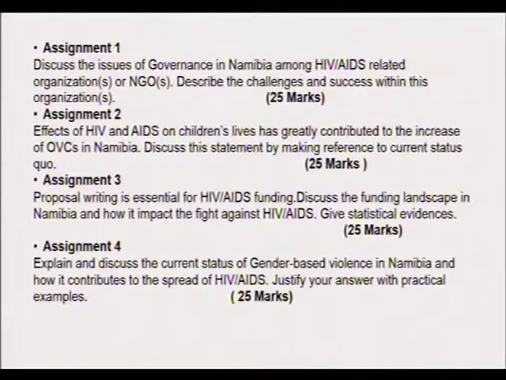Now, the third assignment is proposal writing, and in this you're going to explain what proposal writing is. Then in your assignment you are expected to write an actual proposal, where the reason for this proposal is to get funding for your HIV program. You are then going to look at how the current funding landscape looks in Namibia. Is there still funding available for HIV programs in Namibia, or is there no funding? And what is being done, for example, when it comes to HIV funding?